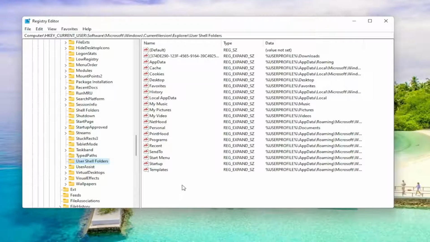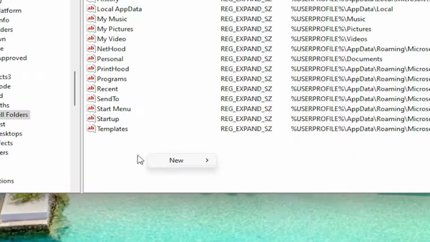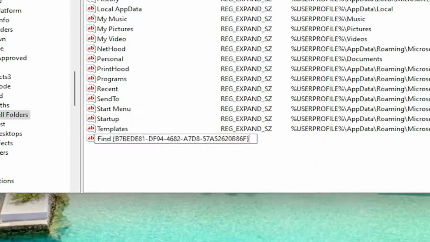So go ahead and right click in a blank area, select New, and then select String Value. You want to name this string value exactly what I'm going to have in the description of the video here, guys. So I'm just going to paste it in here and hit enter.